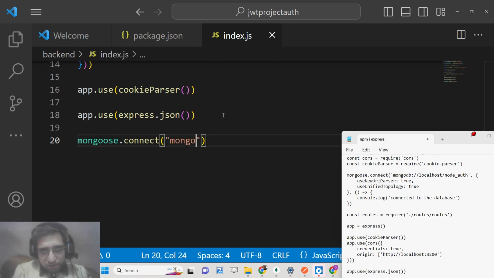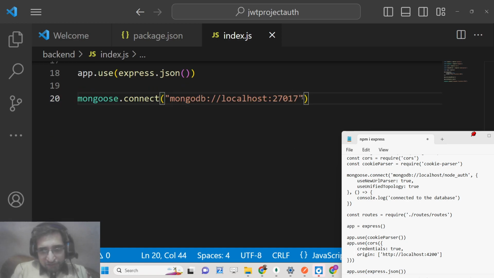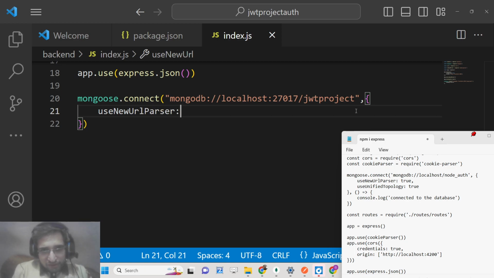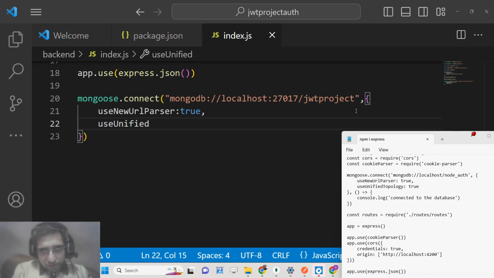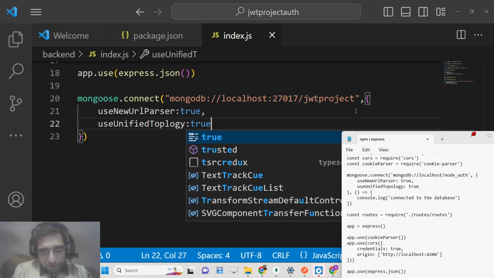Here we will be connecting to our MongoDB database, which will be running on 27017. This is the default port number of MongoDB. And then we will simply say the database name. Here we will provide, let's suppose, JWT project. This will be the database name, which gets created automatically. You can replace it with your own database name. Then it takes an object with two properties: useNewUrlParser, which is a Boolean property, and useUnifiedTopology, which is also set to true.